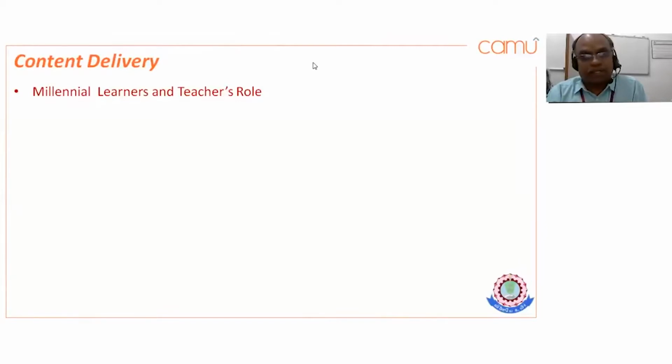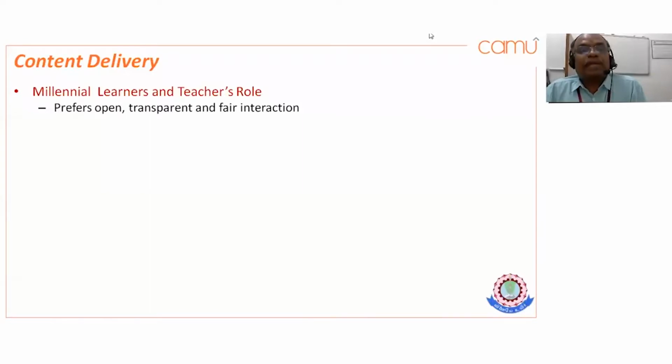This is based on studies. I collected some of the things, like the requirements of millennial learners, and then I am giving the teacher's role as a response. Millennial learners prefer open, transparent, and fair interaction. They want a friendly approach. They are looking for nothing confidential. OBE is best suited for that, as well as the choice-based credit system.